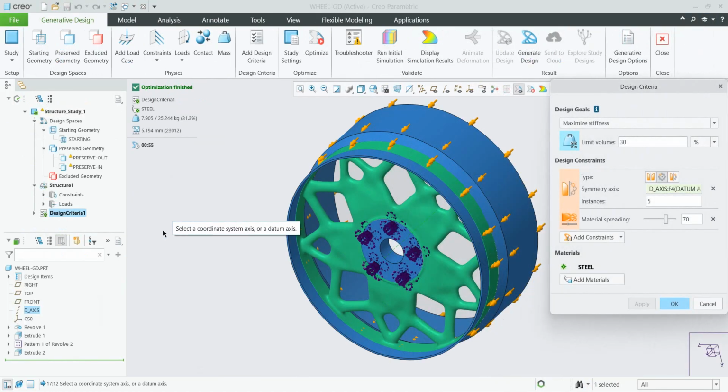In this video tutorial we spoke about the design constraint for the generative design, how to specify the symmetry axis and how many instances you would like to specify, and how to work with additional goals and setup for the rotational geometry.